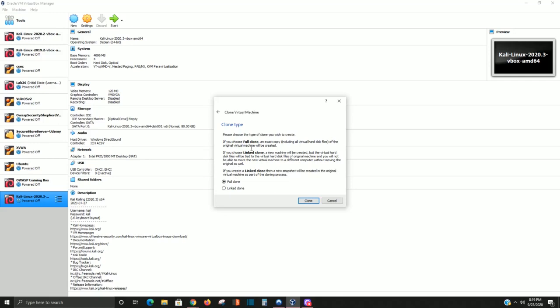It'll ask you if you want to do a full clone or a linked clone. I typically do a full clone. It's really up to you right here. If you want to read it, a full clone is an exact copy of the original virtual machine. If you do a linked clone, the new machine will be created, but the virtual disk files will be tied to the virtual disk files of the original machine, and you won't be able to move it. So I usually like to do a full clone just in case I want to move this image to another computer. It's really up to you.